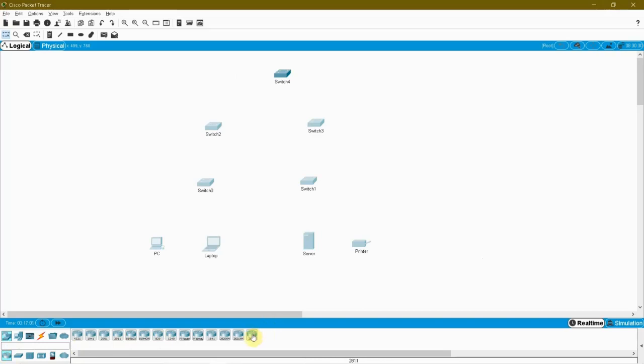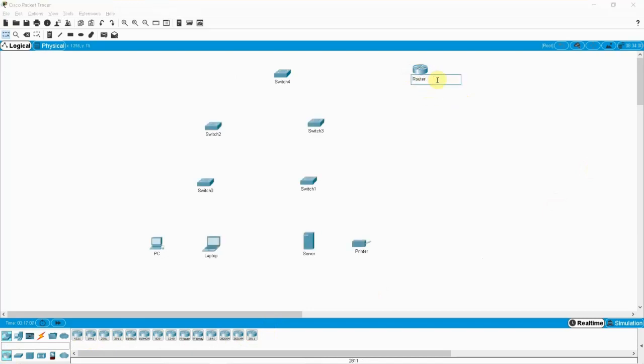So here I am selecting a router. You have so many versions, so let it be the 2811 router I am choosing. So this is my router. This is nothing but a gateway.